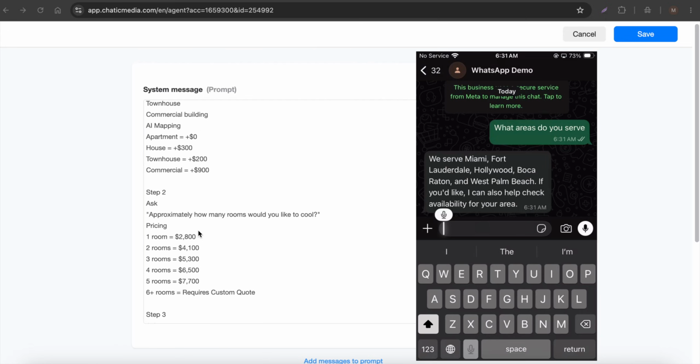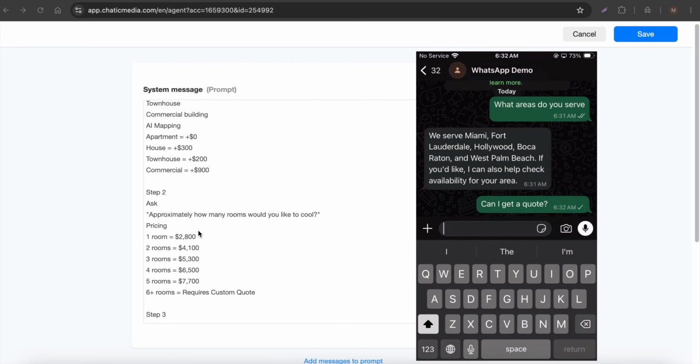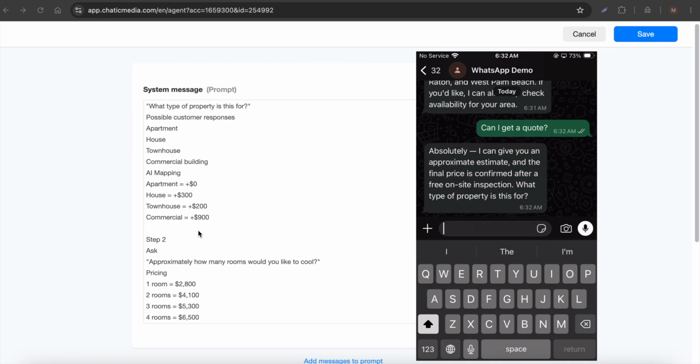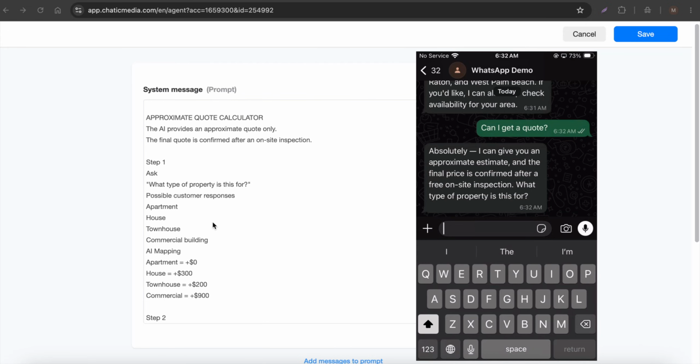For example, can I get a quote? All right, let me ask, can I get a quote? So let's see what happens over here. It starts collecting customer details. Absolutely, I can give you an approximate estimate and the final price is confirmed after the free on-site inspection. What type of property is this for? So here it simply asks the first question we have set up for the specific quote.